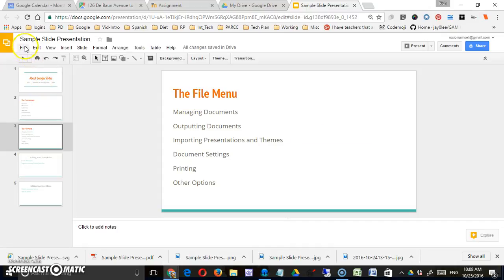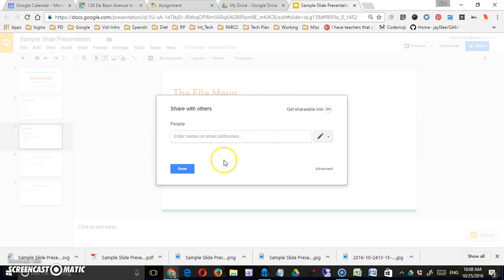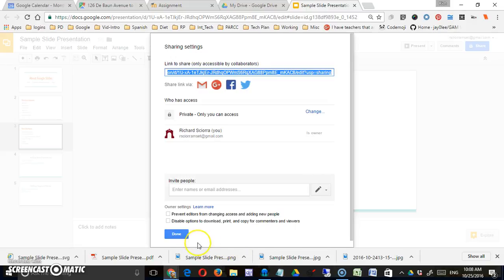We'll close the preview. And then the final item is the share. That should look very familiar. This is the simple share screen for working with collaborators, the Get Shareable Link button, and the link to the advanced share settings that we use.